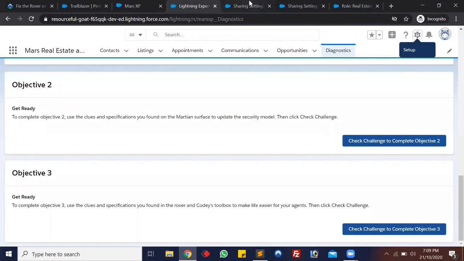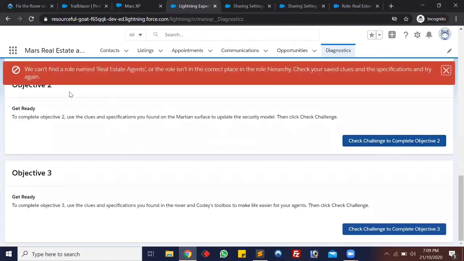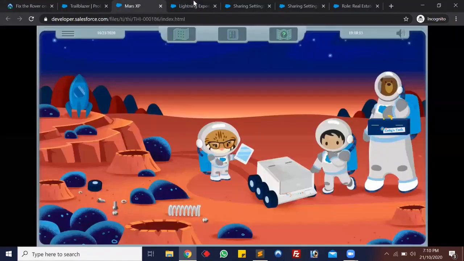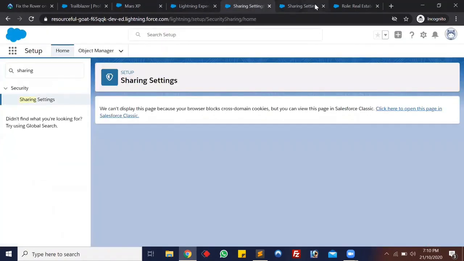Let's go back to the diagnostic and check objective 2. We can't find role name real estate agents, or the role isn't in the correct place in the role hierarchy. Let's check it one more time. No, I think in role we are missing something, so we have to check it one more time. Let's get back to the roles.